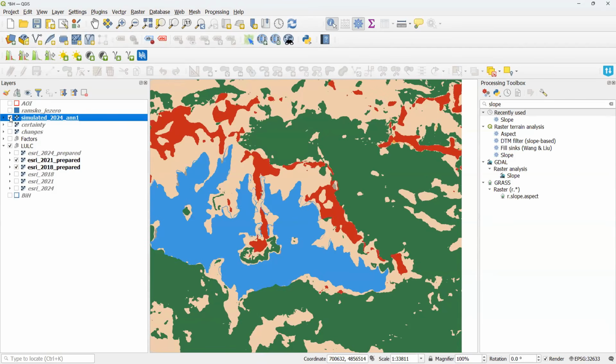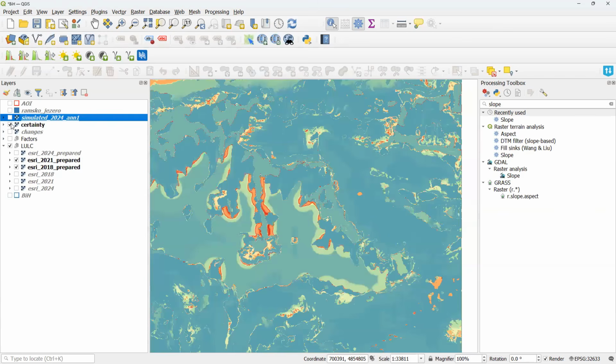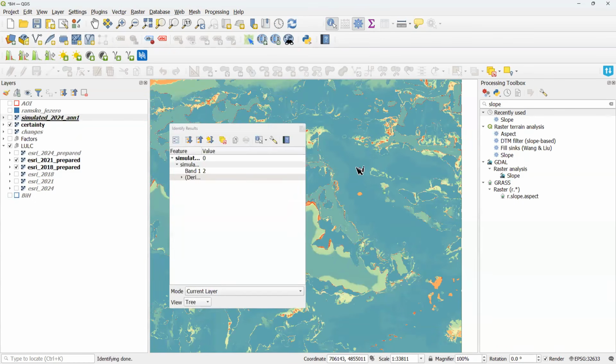We can see the quite massive change. Model simulated that the water loss and tree cover loss continue. We can see forest loss here and water loss all around the lake, especially where settlement is located. Certainty raster is a very helpful thing. For each raster, for each pixel, it describes if model is confident or not about the transition. For example, here, I will click.